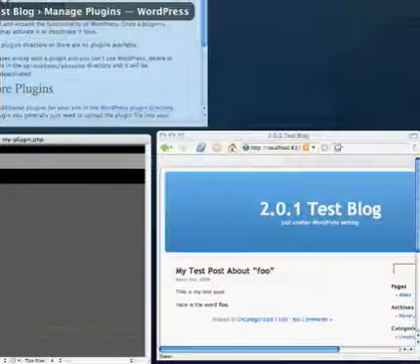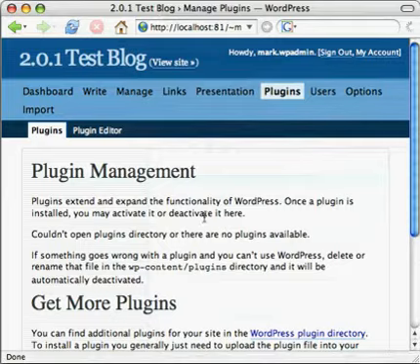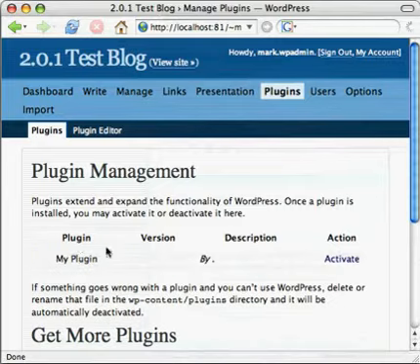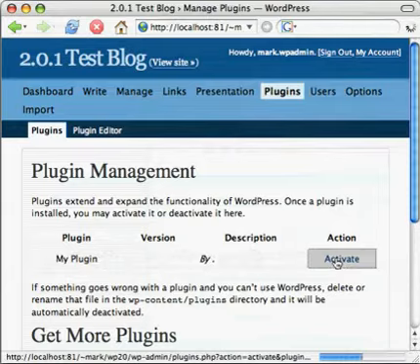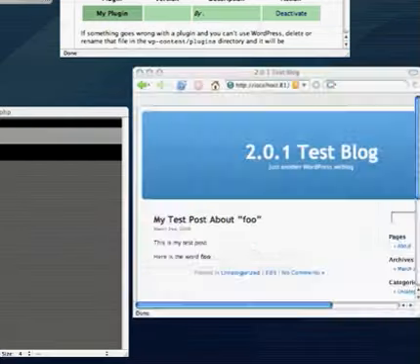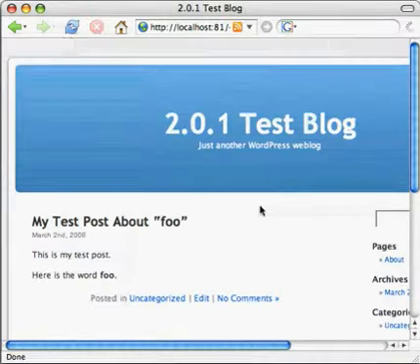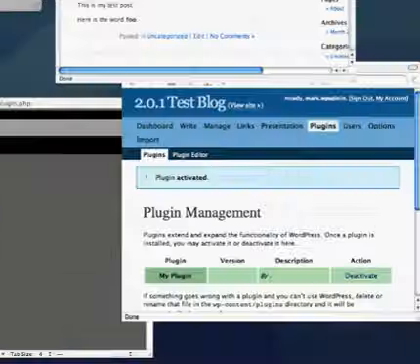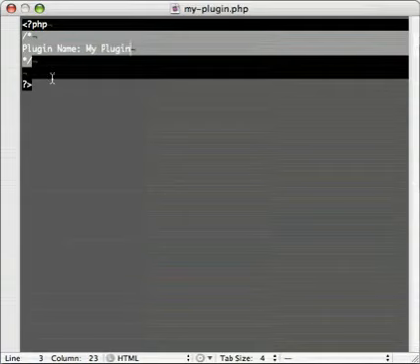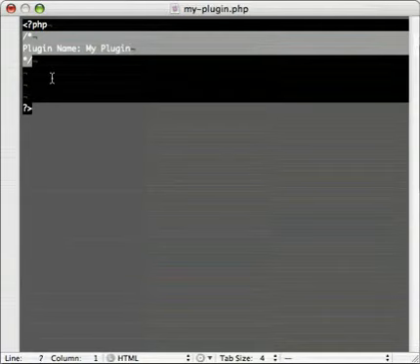Alright, I just saved that, and we go to the WordPress plugin management screen and hit refresh. My plugin shows up. It doesn't have a link, doesn't have a version number or an author or anything like that, but we can activate it. We're getting by with the bare minimum here. Alright, and back to the front page of the blog. Refreshing, nothing's happening, which is good. Means we have no errors, basically.